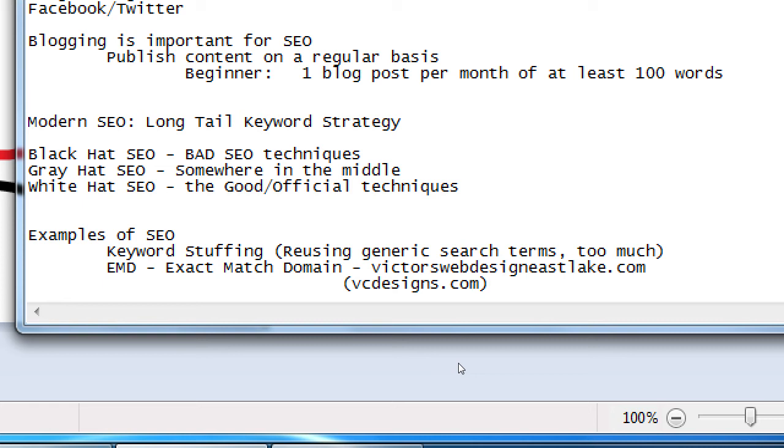If you're trying to get that web address and someone else has it, don't beat yourself up. Create a web address that is short and memorable. That's going to be better than trying to settle for the original victorswebdesigneastlake.com. That's going to look very spammy. You've probably seen websites like that, that you've stumbled upon, that are spam, that are full of, you know, counterfeit merchandise and such, but they've got that perfect name. It's not perfect anymore. It doesn't matter.